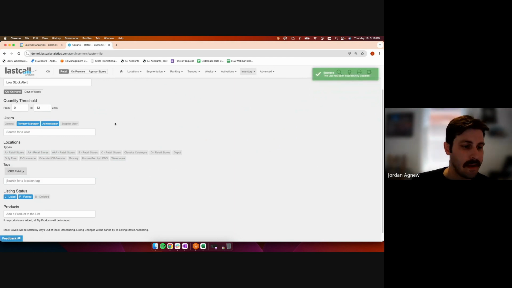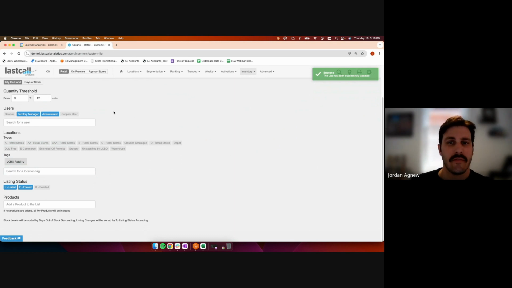My next step here is, by default, my email would be configured to listed and forced SKUs only. Now, in some cases, I want to track where have I been delisted? Maybe I've got a store manager who lists my product, orders it, delists it, just to ensure that they're within their number of allocated listings in the store. So in this case, I want to include delisted products. It's not mandatory, but it is an option.